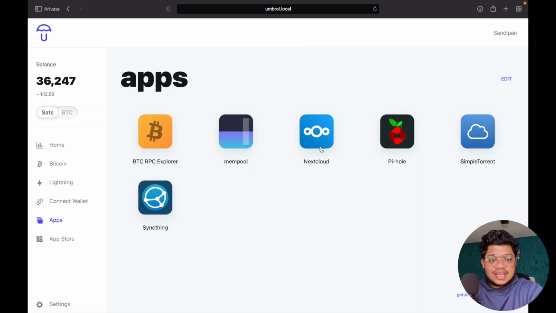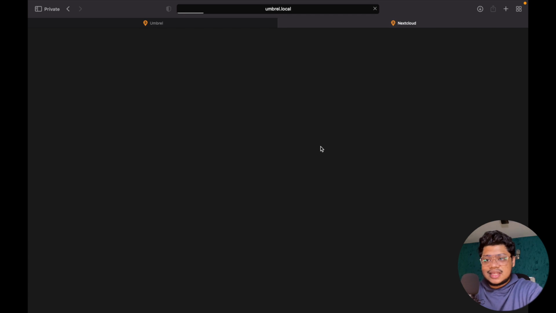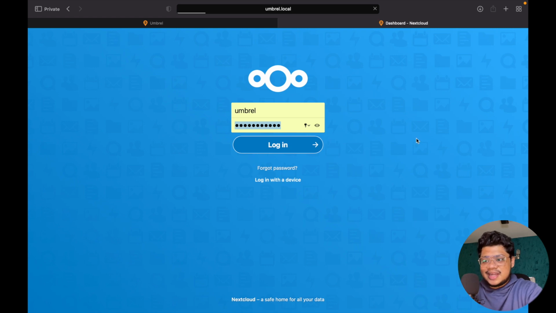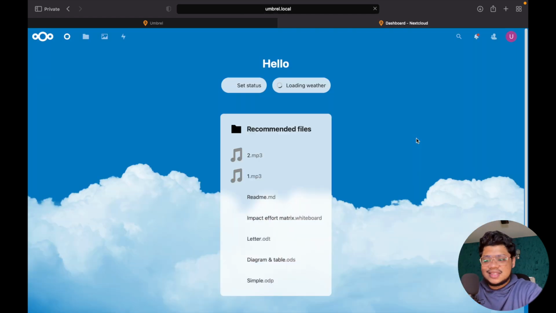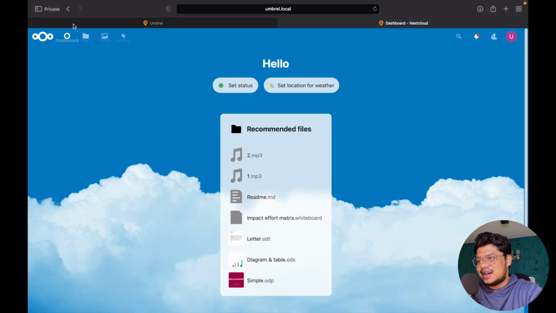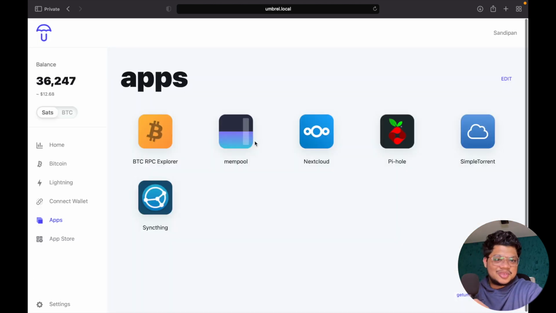Then there is Nextcloud, and I use Nextcloud as a Google Drive replacement that I just told you a little bit earlier, right? So if I go into my Nextcloud, you will be able to see some files. Yeah, these are some files that I have. I have more files. I don't want to share them on video, of course, but yeah, those are some files that we have.